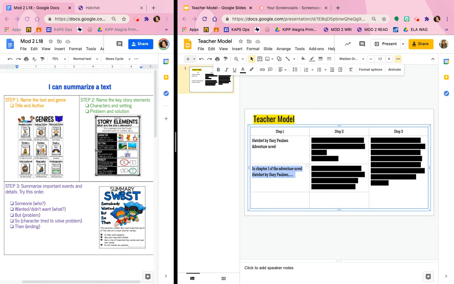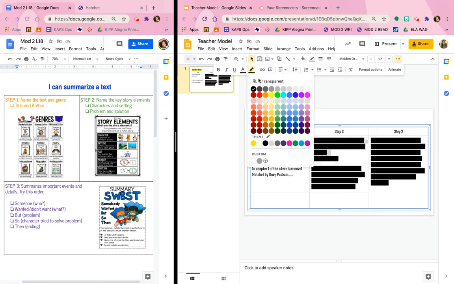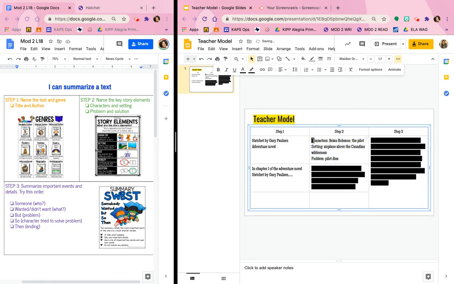Step two, I'm going to add my story elements to my summary. I'm going to name who my characters, the setting, and the problem solution is, and then I'm going to add that on to my summary. So my character is Brian Robson, and the pilot. I have the setting, which is an airplane above the Canadian wilderness. And then I have the problem, which is the pilot dies. So these are my key elements that I'm also going to add to my summary.